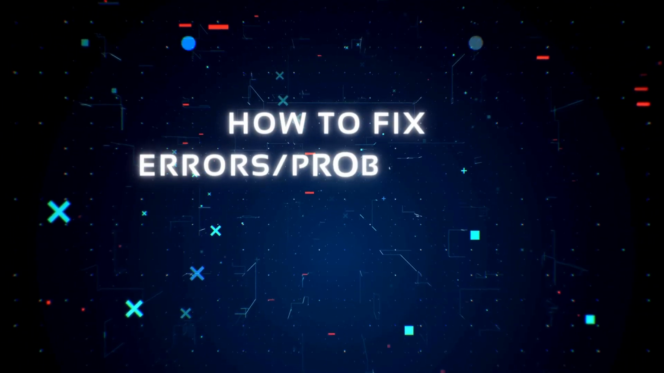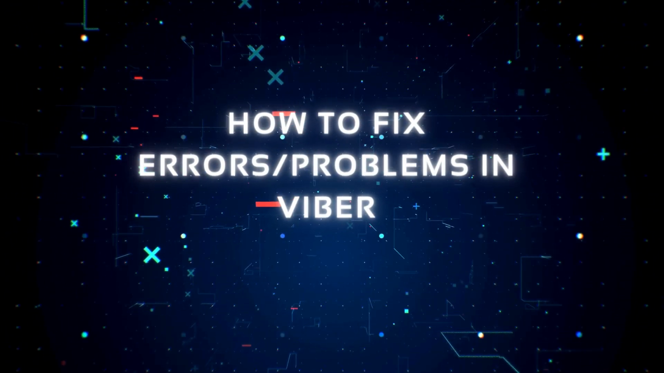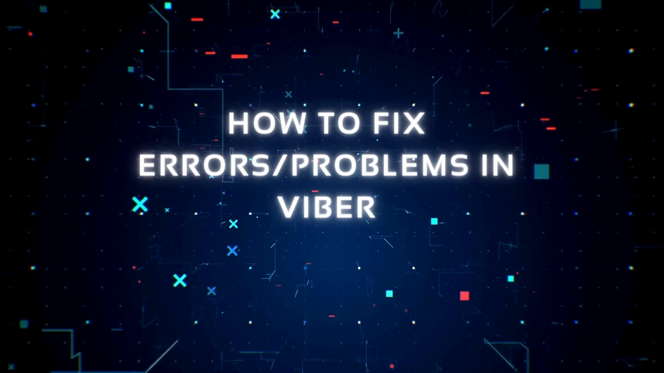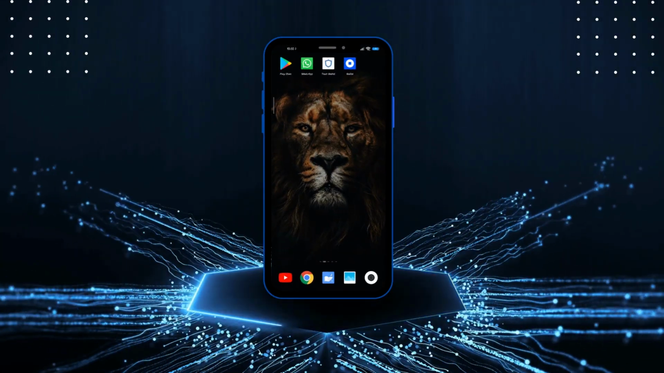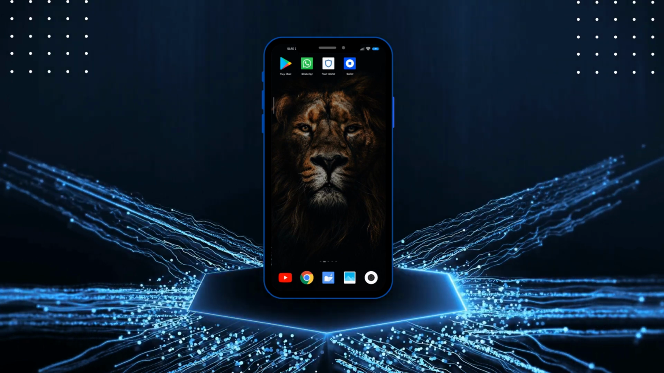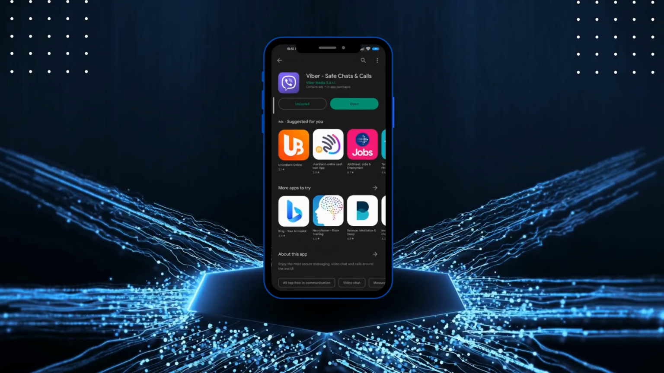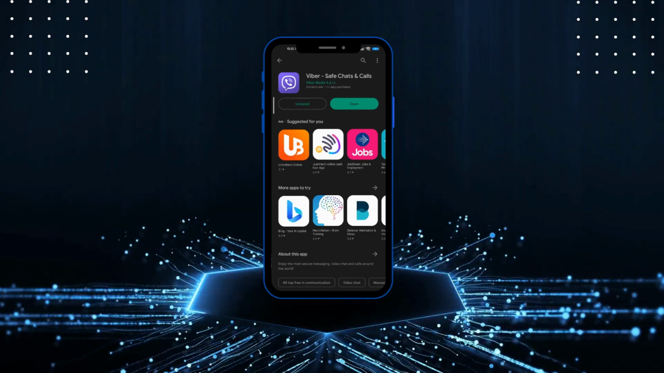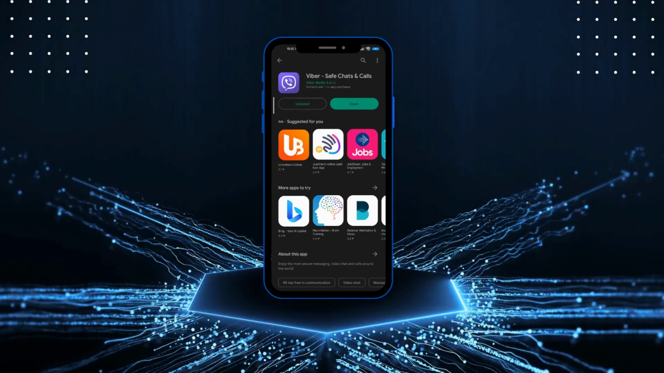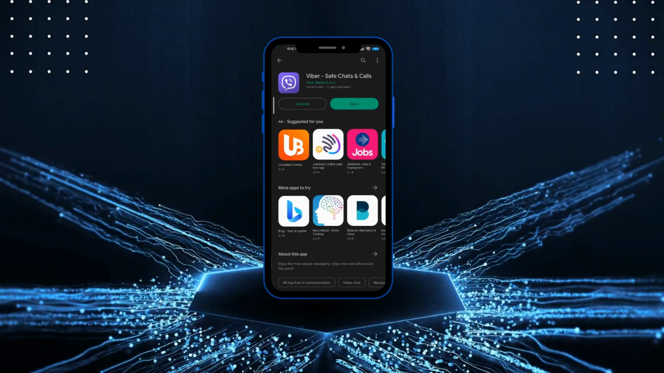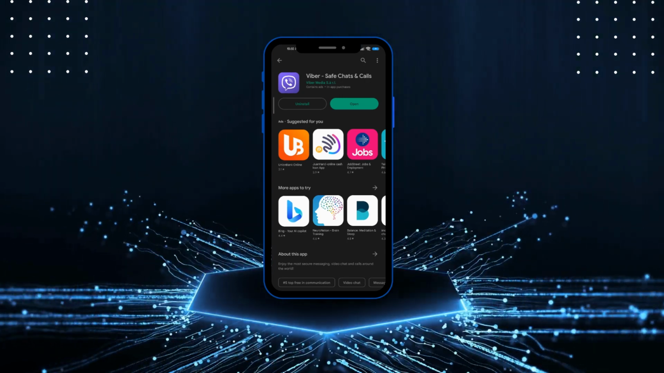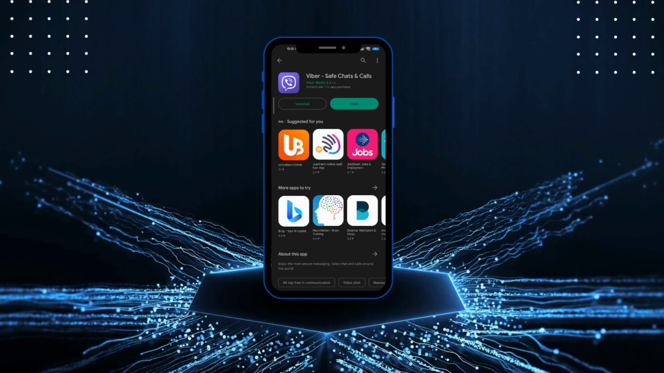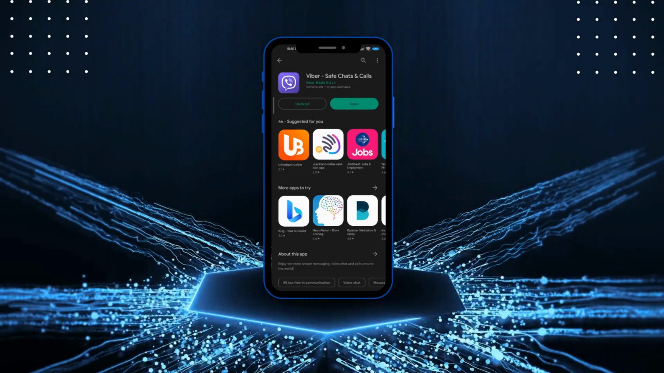Hi guys, today I'm going to show you how you can solve your errors or problems in the Viber app. So let's get started. First, of course, download and install Viber in your local app store: Play Store for Android and App Store for iOS. Now, once you have downloaded it and used it, but are still facing errors, here is what you can do.